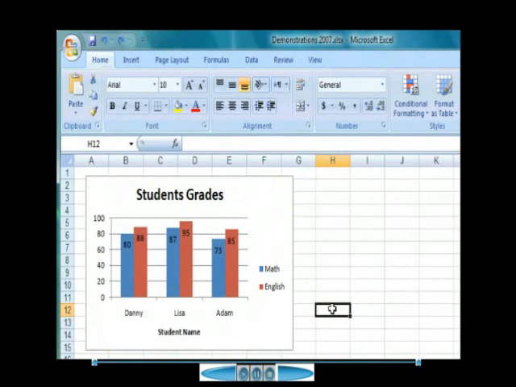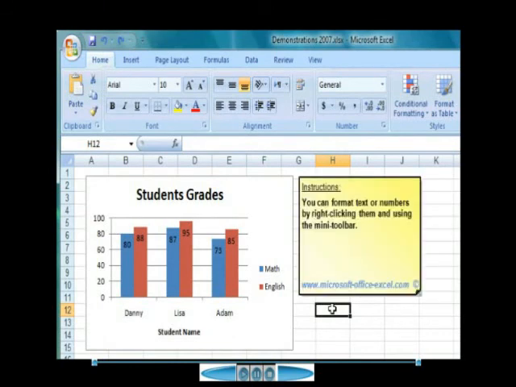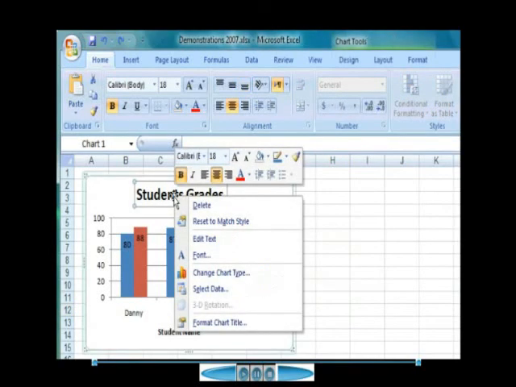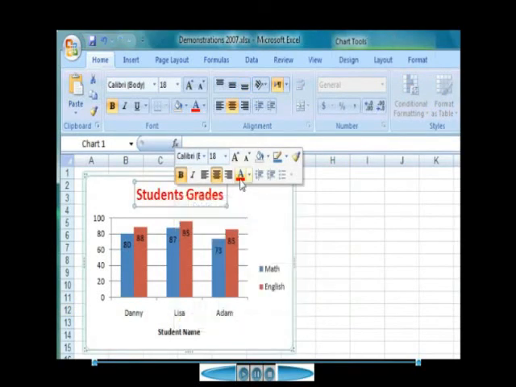Part 4. Formatting the chart. You can format text or numbers by right-clicking them and using the mini toolbar. The best way to format areas is to select them by a simple click, and use the Shape Fill menu from the Format tab.